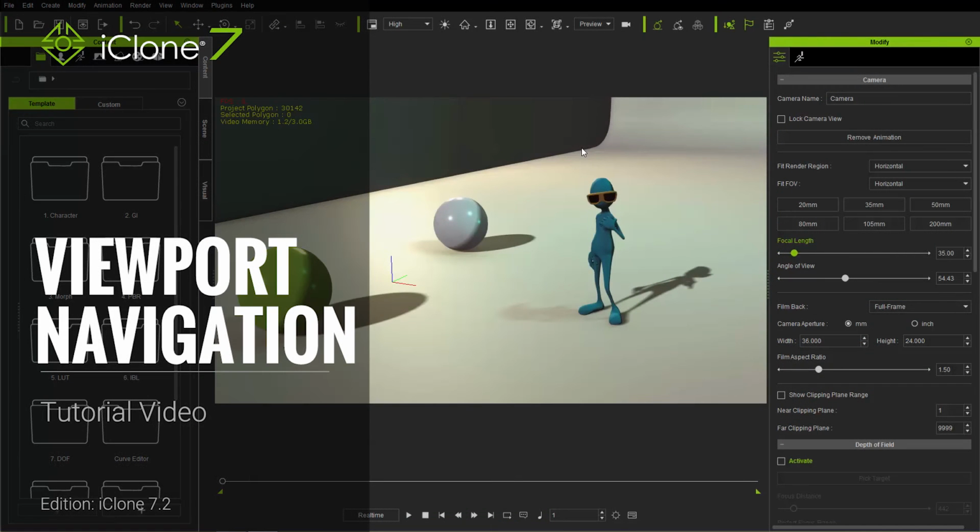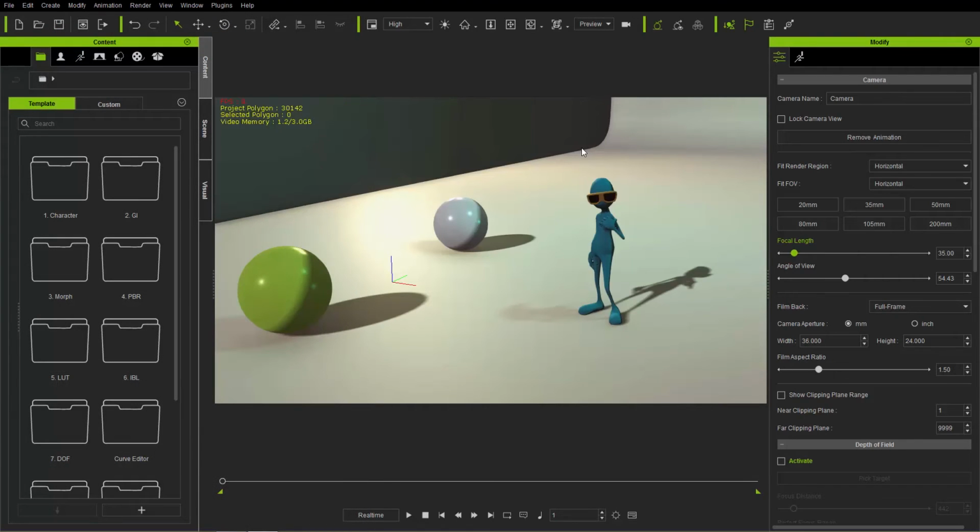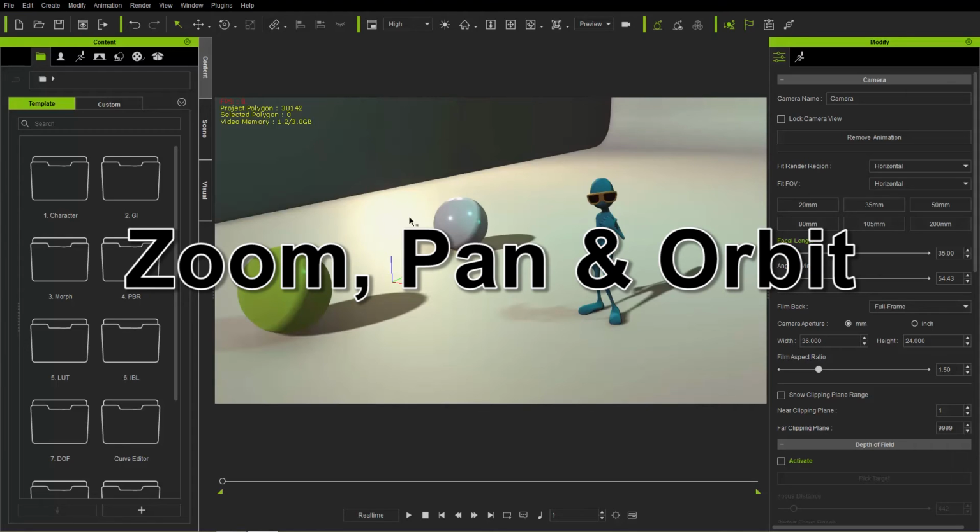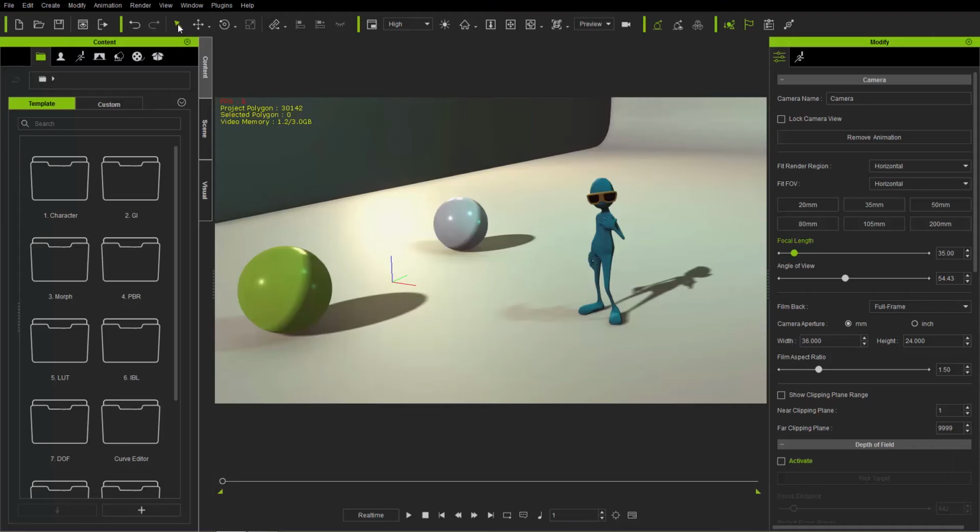Hey everybody, in this iClone Basics tutorial, we're going to talk about viewport navigation. The viewport is the window that you see on your screen in the middle right here, and we're going to talk about how you can navigate your camera through this viewport in various ways. To start off, make sure that you have this select cursor activated over here. You can also use the Q hotkey, select.